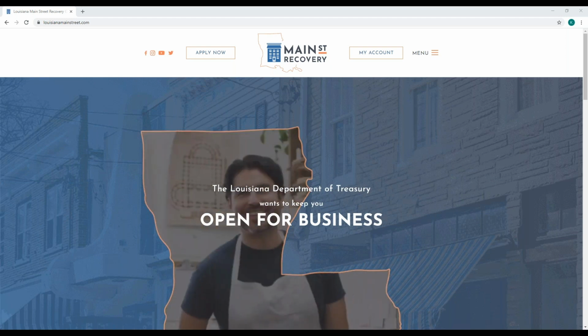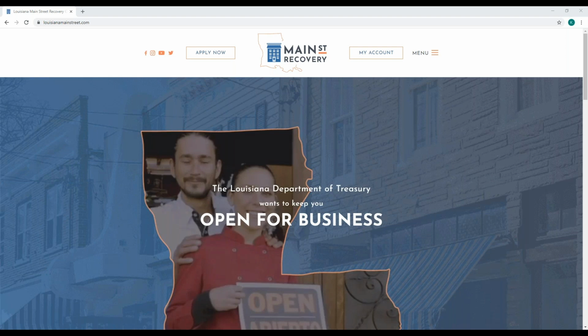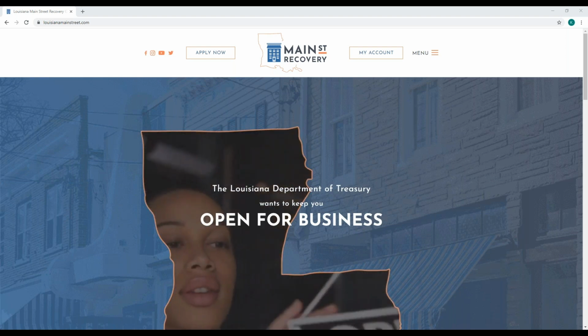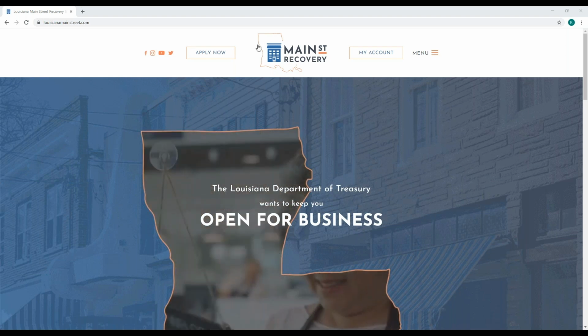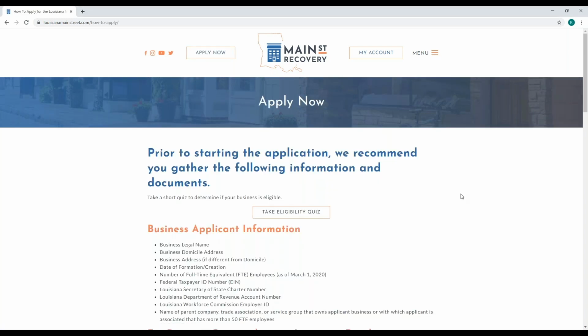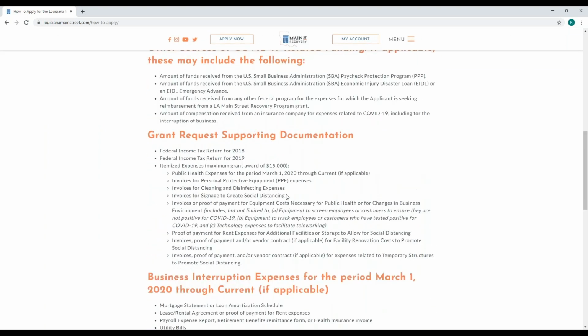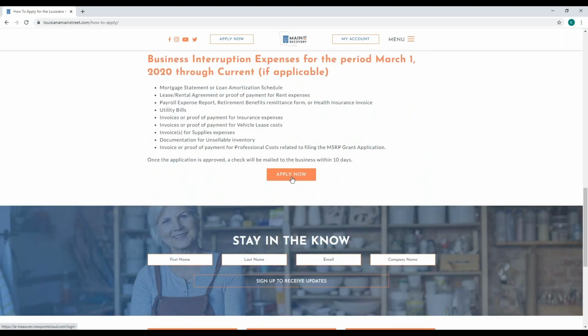If you visit our website, www.louisianamainstreet.com, you may select Apply Now. On the Apply Now page, you will find details on how to best prepare before you begin the application. We encourage you to gather the information and any documents you may need before you start an application. When you are ready, you may begin your application from this page. You may then scroll to the bottom of this screen and select Apply Now. This will bring you to the page where you may start the application.